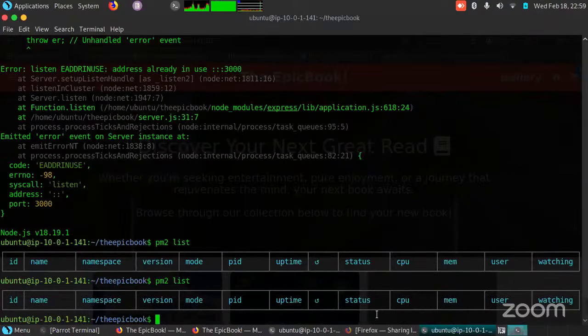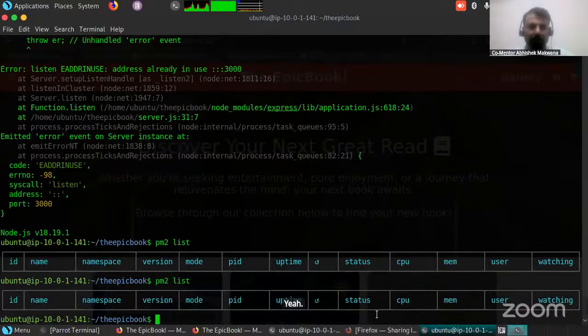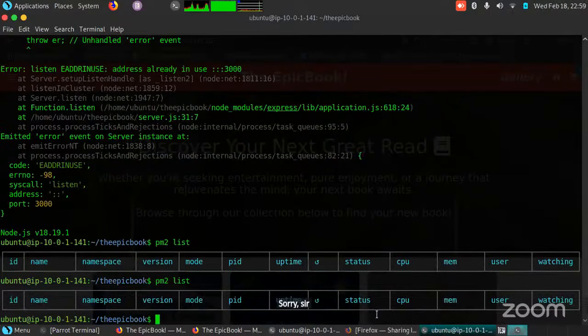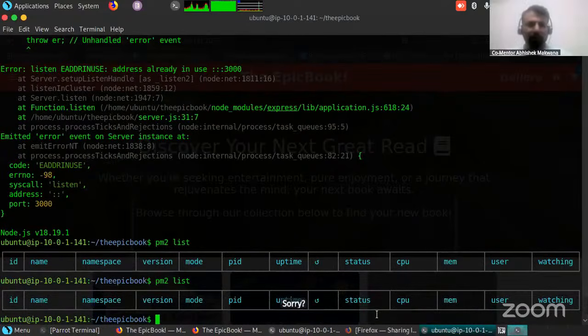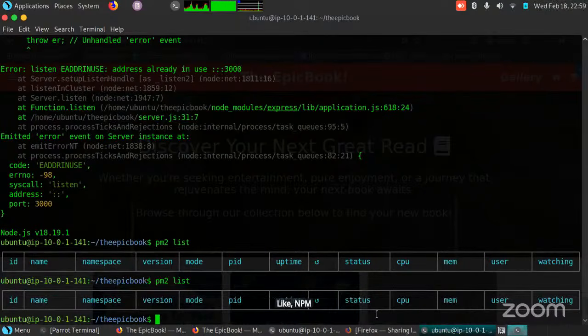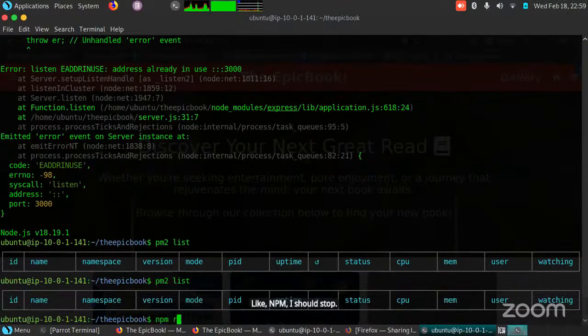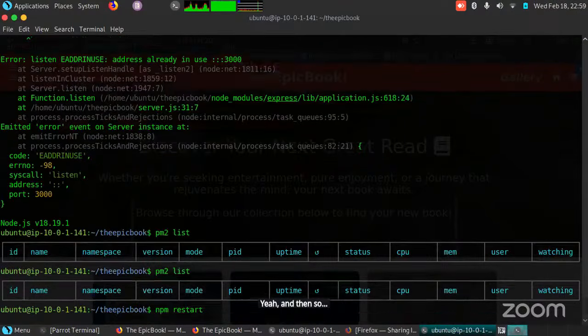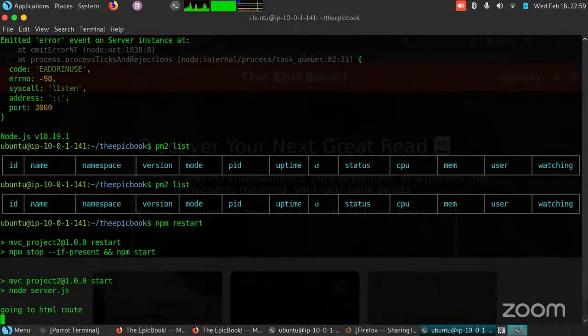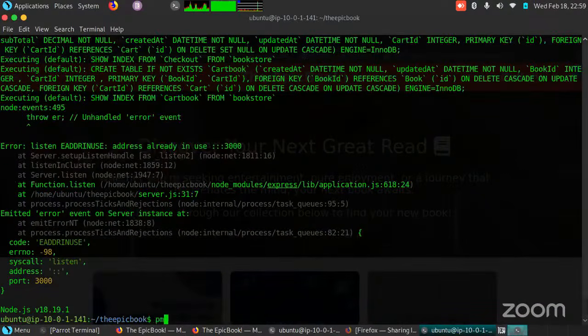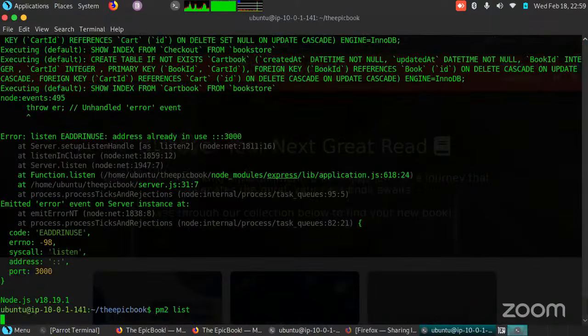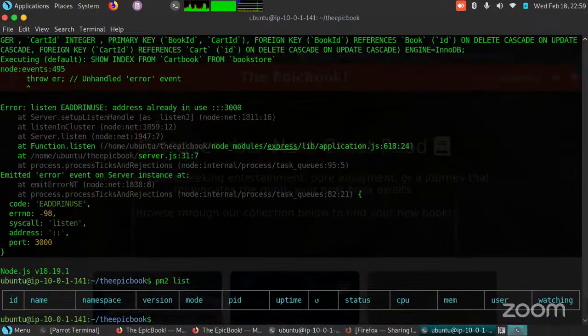Abhishek sir, should I turn it off and on again? Yeah, you just restart that. Sorry, sir. Yeah, just turn off and turn on. Yeah, you can do that. Try that as well. Like NPM, I should stop. Yeah, and then start. Still, it's not seen here.